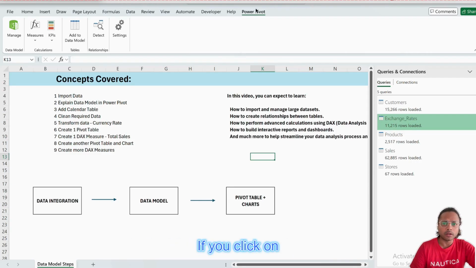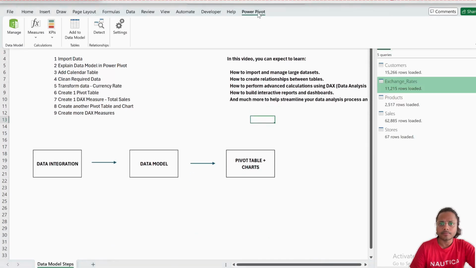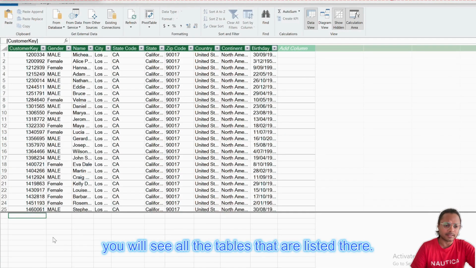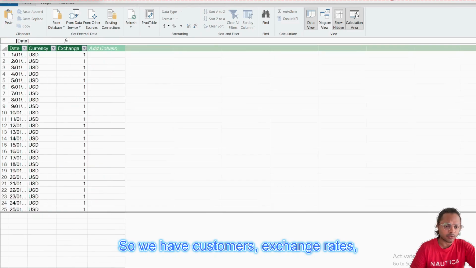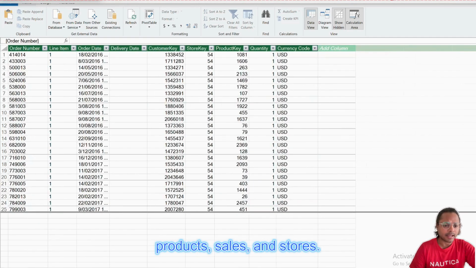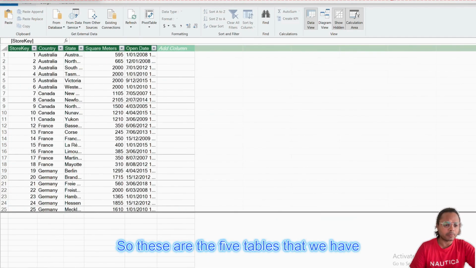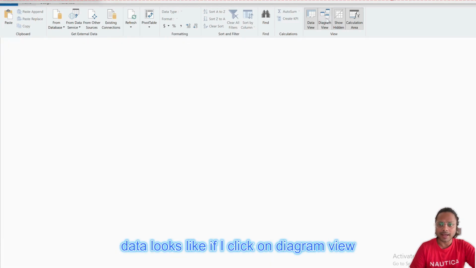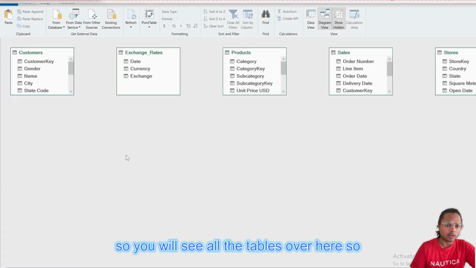If you click on Power Pivot here and then go to Manage, you will see all the tables that are listed there. So we have customers, exchange rates, products, sales, and stores. So these are the 5 tables that we have created here. And this is how my data looks like. If I click on diagram view, you will see all the tables over here.